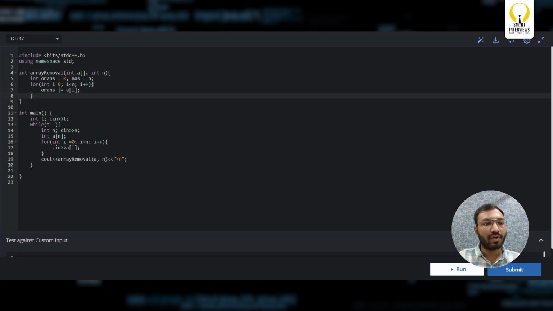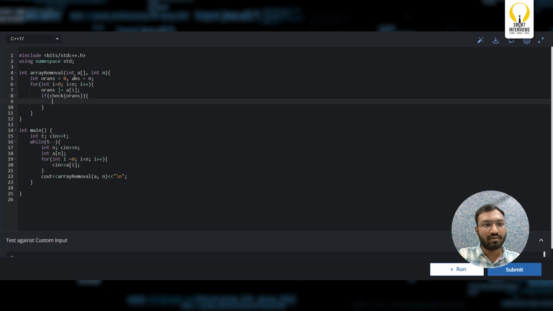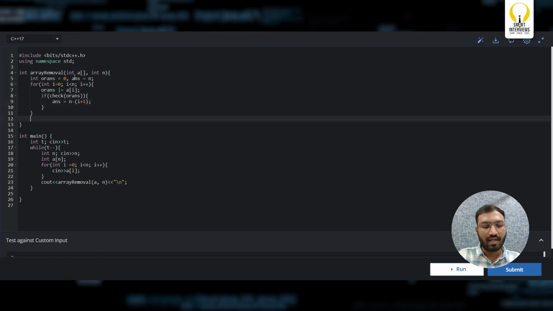Now what do we have to check? We got the OR value. We simply have to check if the OR value equals 2 power x minus 1 or not. So check the OR value. If this is the case, what do we do? Answer assigns n minus i plus 1. And at the end, we return the answer.